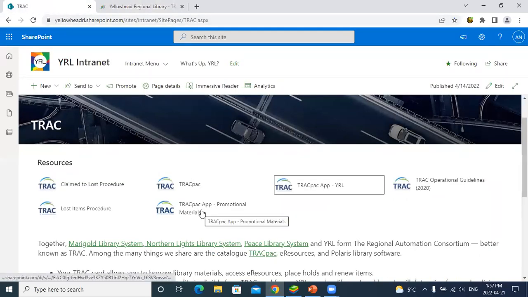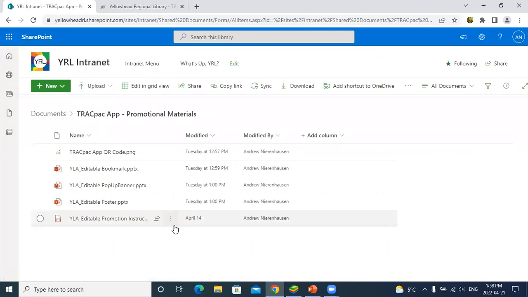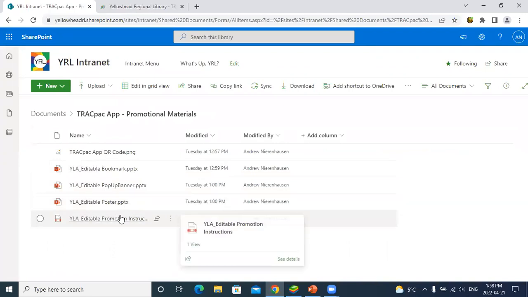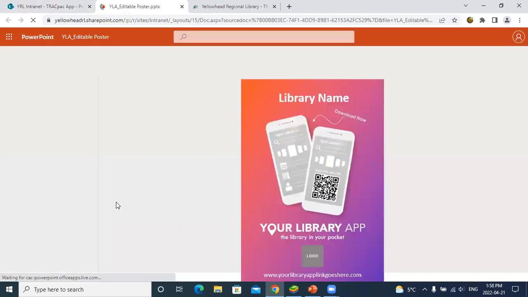So we'll take a look at the promotional materials here. This is just a folder containing a couple different types of promotional material. We have a bookmark, a vertical banner, and a poster. There's also some brief instructions on how to use each of these resources. So we'll open up the poster here.